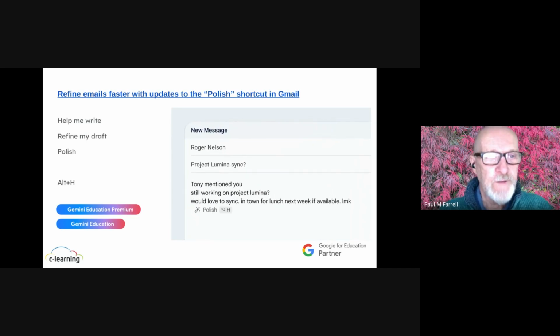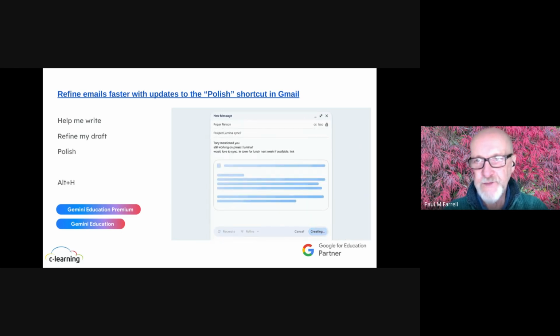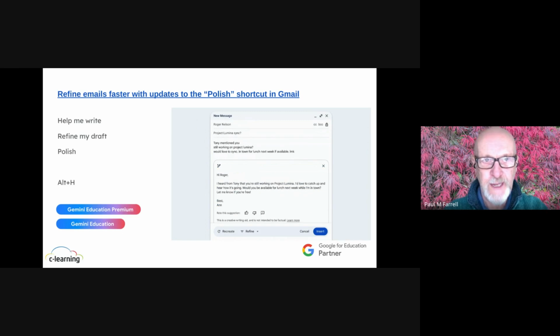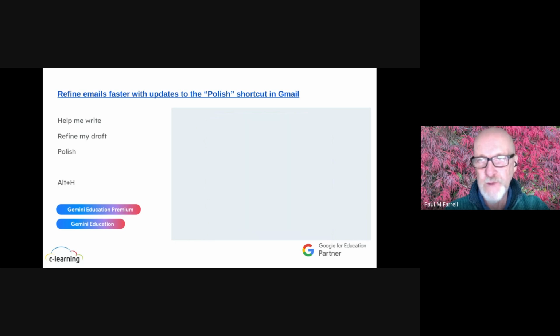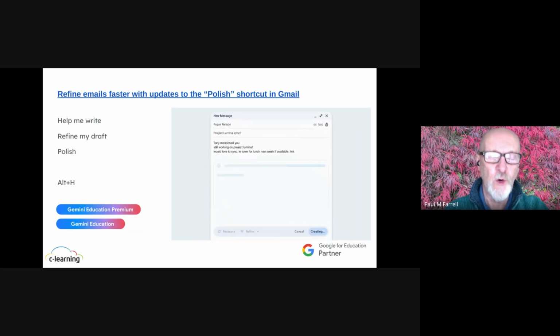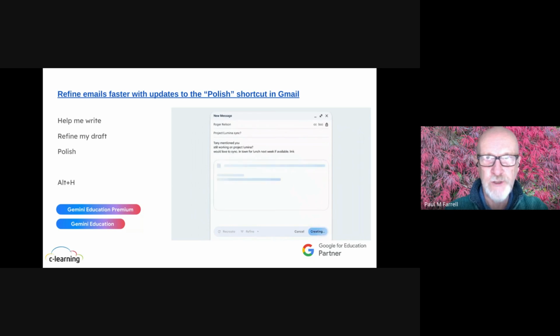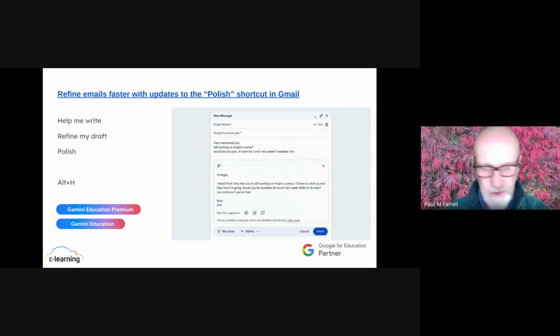If you've got a Gemini license, you've had the help me write and refine my draft options for some time. They've added a third prompt to help you, which is to polish. So you write your response, and I think you've got to have 12 or more words in the email response you've written. Then the polish option will come up. If you read the update by following the link, I think it's a mistake. It says Control H is the shortcut to polish it for you, but it's Alt H.